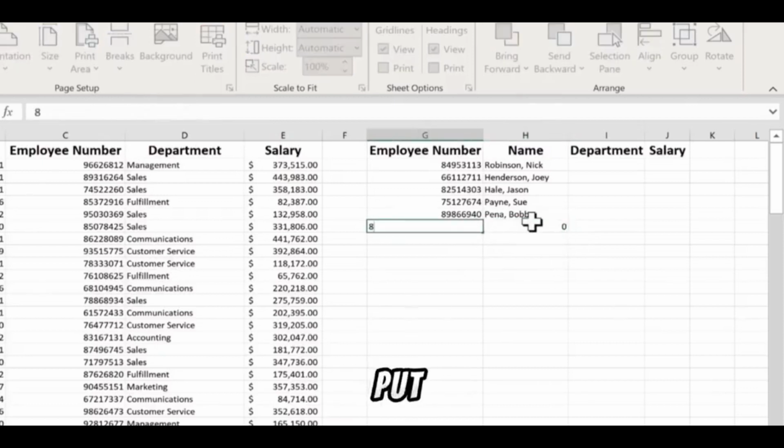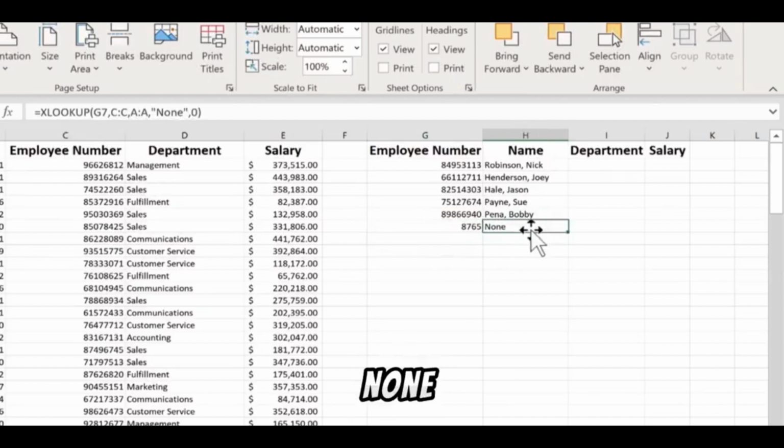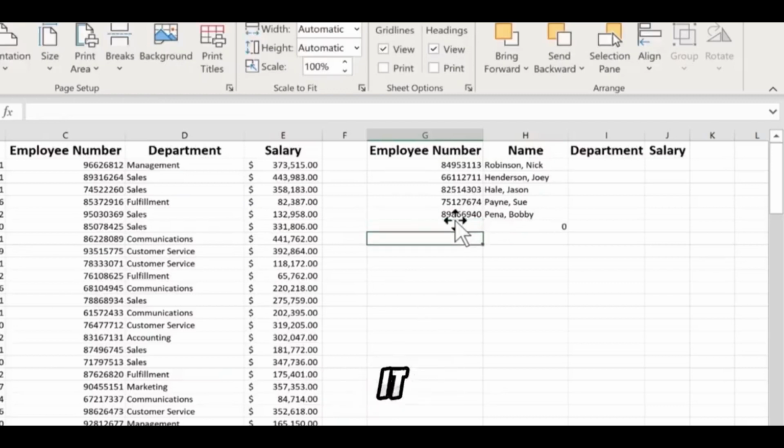Now what if I just put in some random employee number that's not going to be in my list here? If I try that, notice that it says none. And it does that because I included that in my formula. But if it's just completely blank, instead of none, it just says 0.